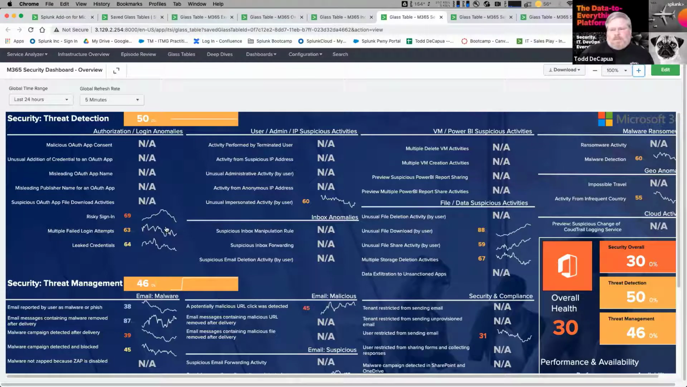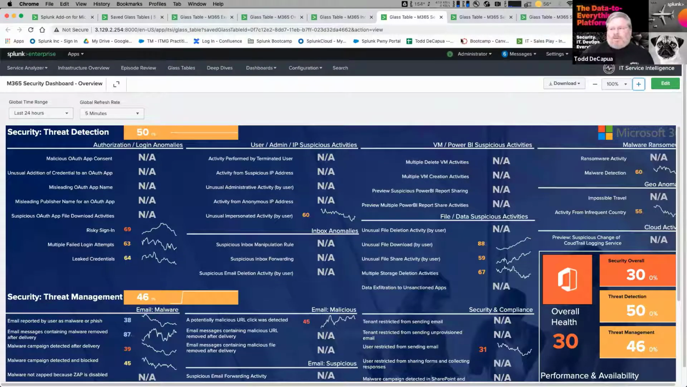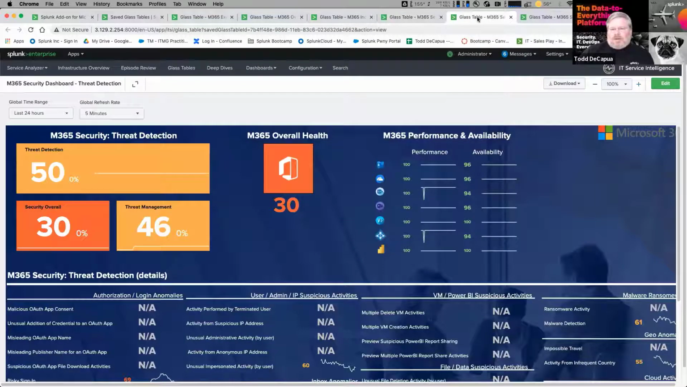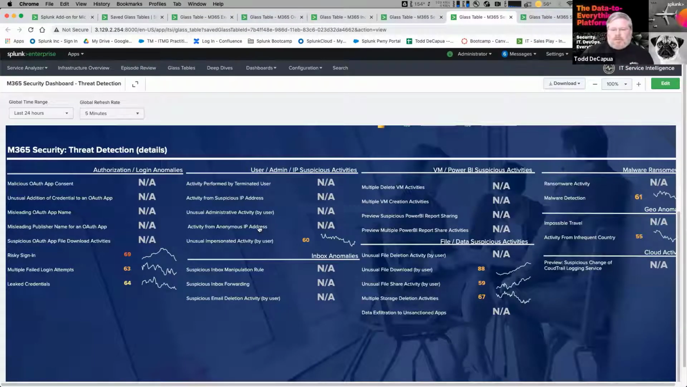We did feel like this might be a little bit too much or a little bit too busy, even though there's a lot of valuable information. So as a result, we broke out two additional glass tables. One just focused on threat detection. And again, in this layout, threat detection is the largest view here, with security overall so you can keep an eye on it, as well as threat management. And again, these are all clickable to take you into the other details. The overall health, as well as performance and availability across those 7 main functions. And then down here below, these are the specific details of threat detection.